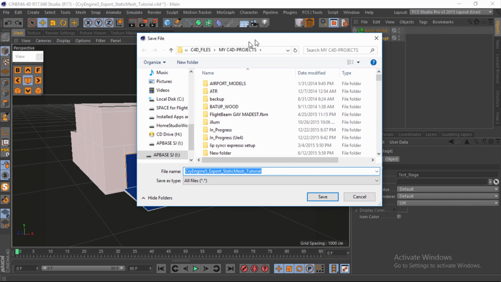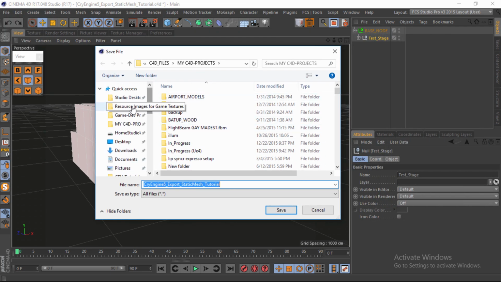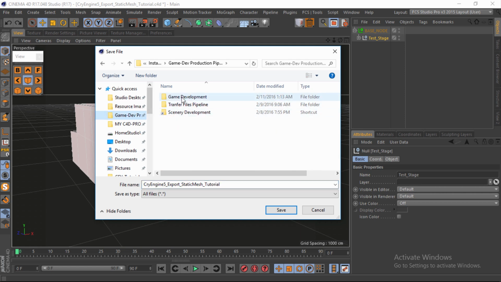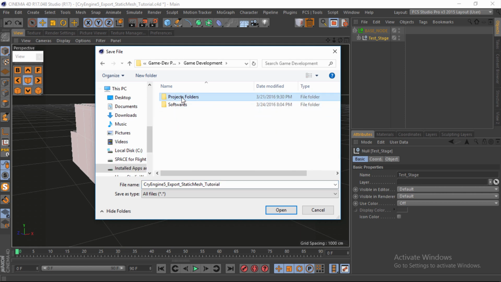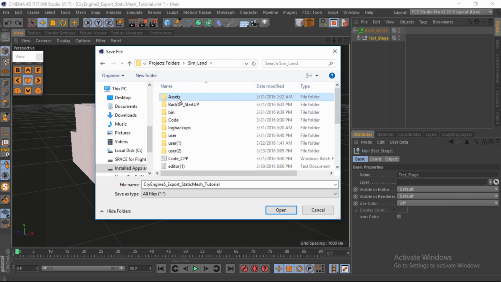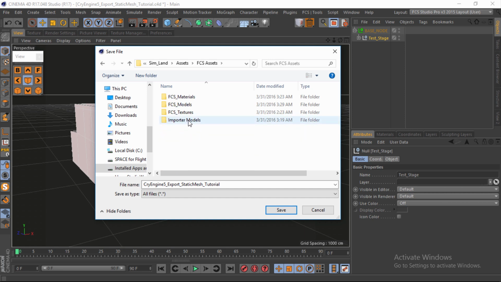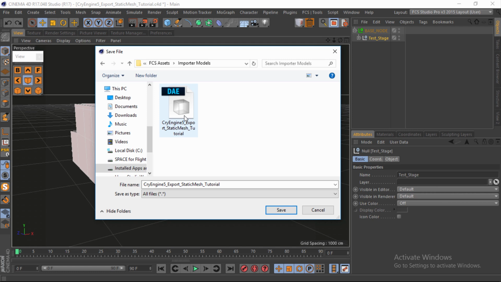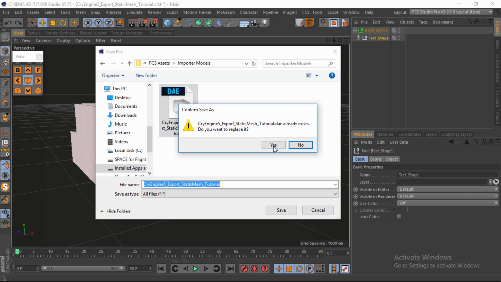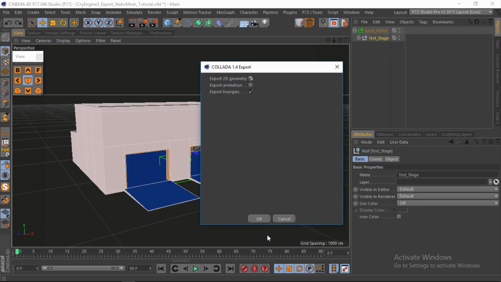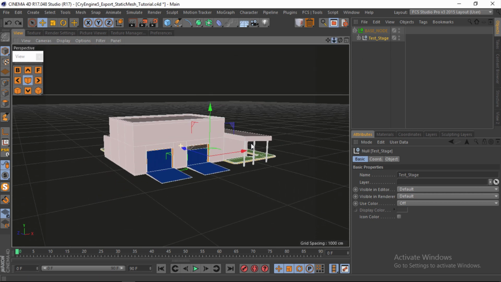Okay, and all we need to do now is go to our CryEngine project. I have mine in a perfect setup, and then I have Simlan and asset, and in my FCS asset I have the importer models folder. I just created my own directory so I could have everything in one location, and I'm just going to replace with this. Hit save. Yes, I want to replace it. Yep, hit OK, and there you go.